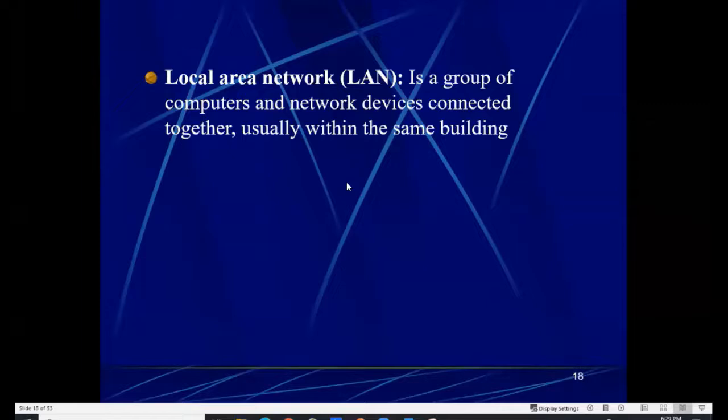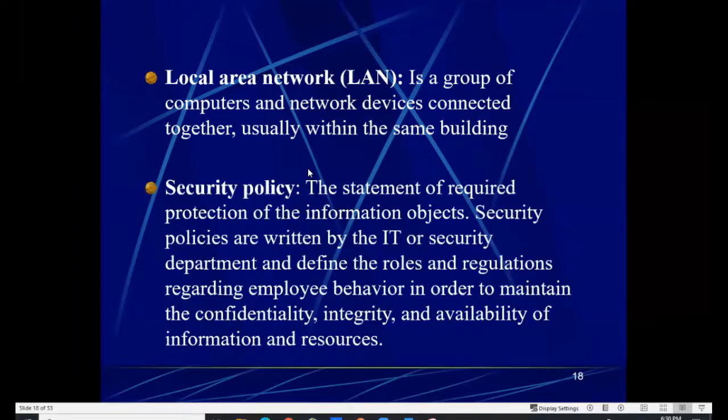There's a term called LAN, or local area network, and it is a group of computers and network devices which are connected together. That's what they call it within the same organization. They call those LAN or local area networks, and they're usually within the same building or office or floor.